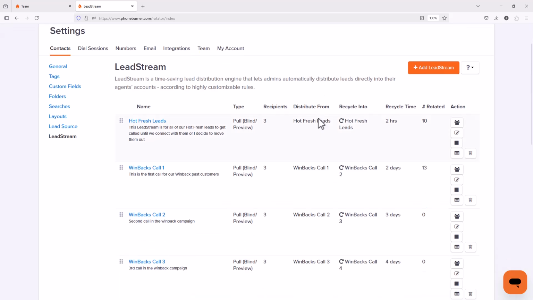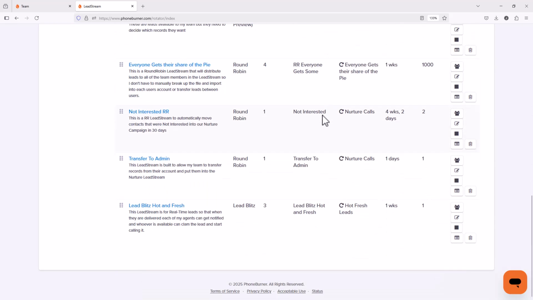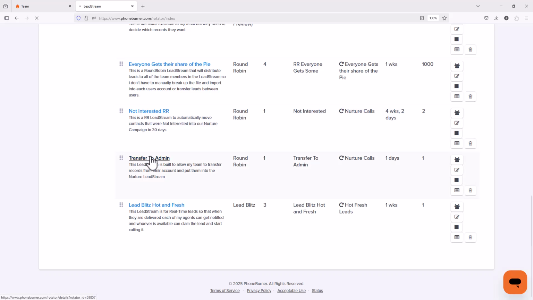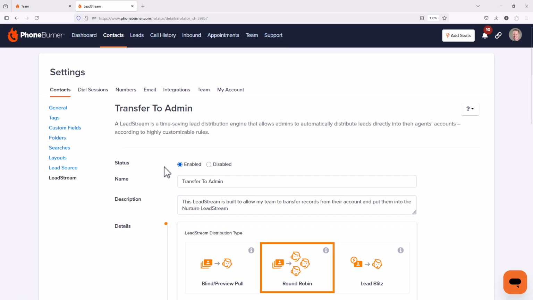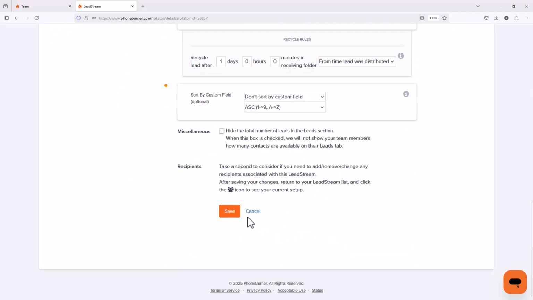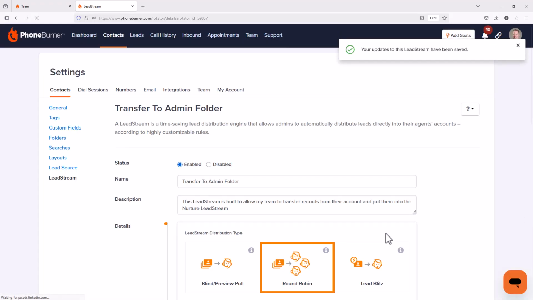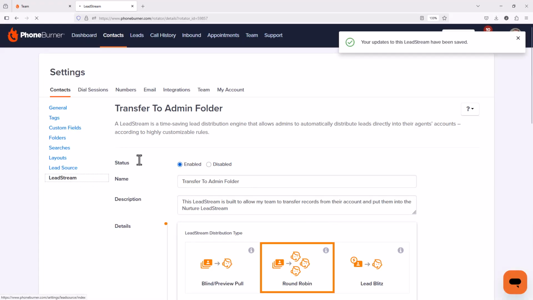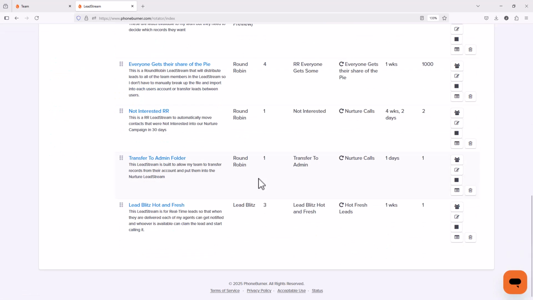You can see I've got a bunch of lead streams set up in here. And let's say, for example, I want to rename my transfer to admin lead stream. I don't like that name, so we're going to change that to transfer to admin, and we're going to throw folder at the end. You just name it, save it, done. Now that's the new name of the lead stream. Super easy to rename a lead stream.